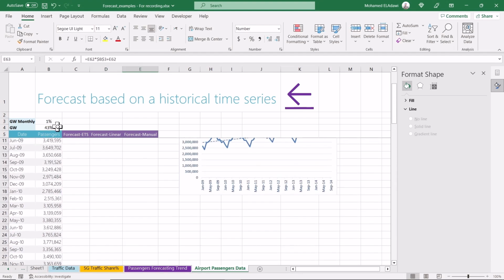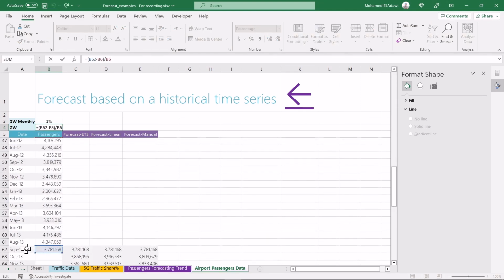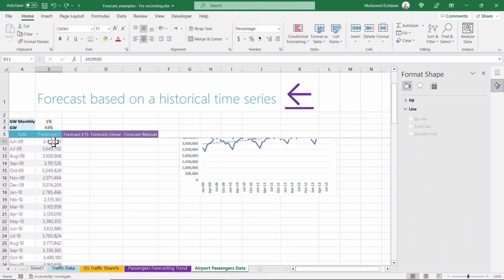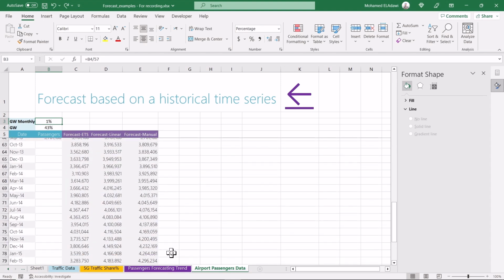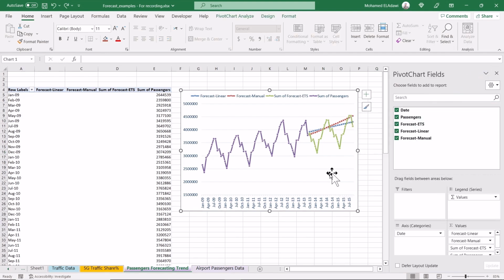Okay, here is how the trends look. As you can see here, after drawing this one, purple color is showing the current passenger numbers. Then you have your forecast ETS, which is the green one, and you have the linear, which is the blue one, and you have the manual calculation, which is the red one. As you can see, both manual and linear are still following a linear trend, which looks very illogical compared to the ETS, because ETS is considering this kind of seasonality. It's taking it into account. So that's why it's giving you a very logical trend, as you can see.